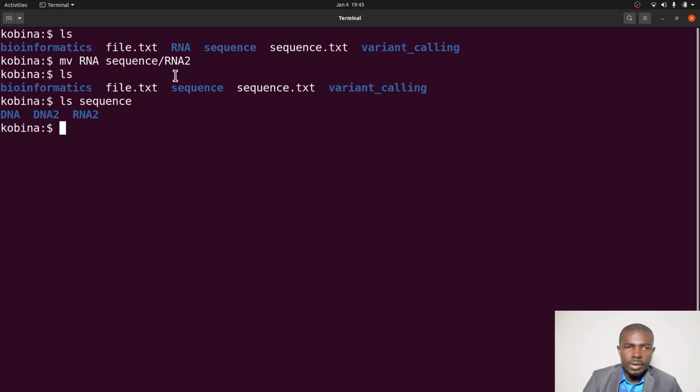So let's say I want to rename this file, or let me just use sequence. Maybe you already have the sample ID, you want to rename it. You can just say mv. It's basically the same thing. So yeah, this is my current working directory.